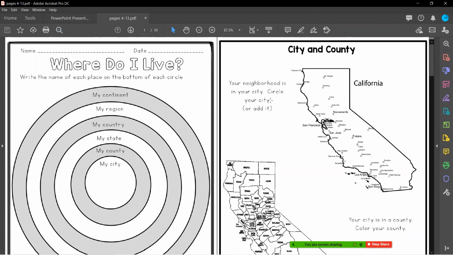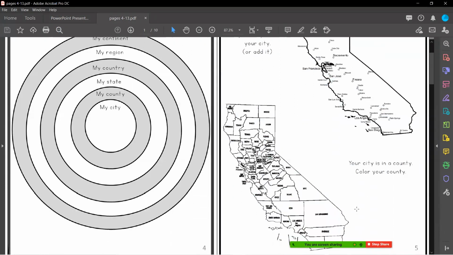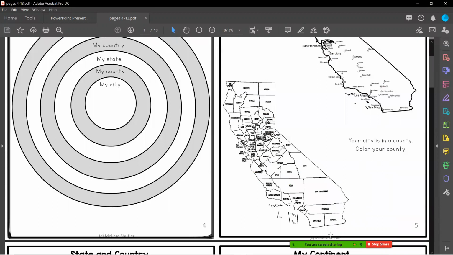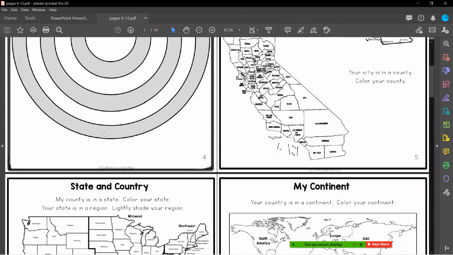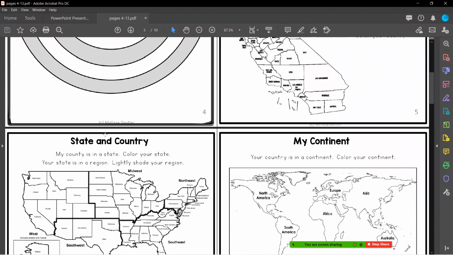Now for city and county, your neighborhood is in your city. So circle the name of your city or add the name of your city. You guys can see that San Diego is right down here, so you can circle it. Your city is in a county. Color your county. So San Diego City is in San Diego County, so you can color this in right here. And you'll be able to list for city and county, both of those are going to say San Diego.